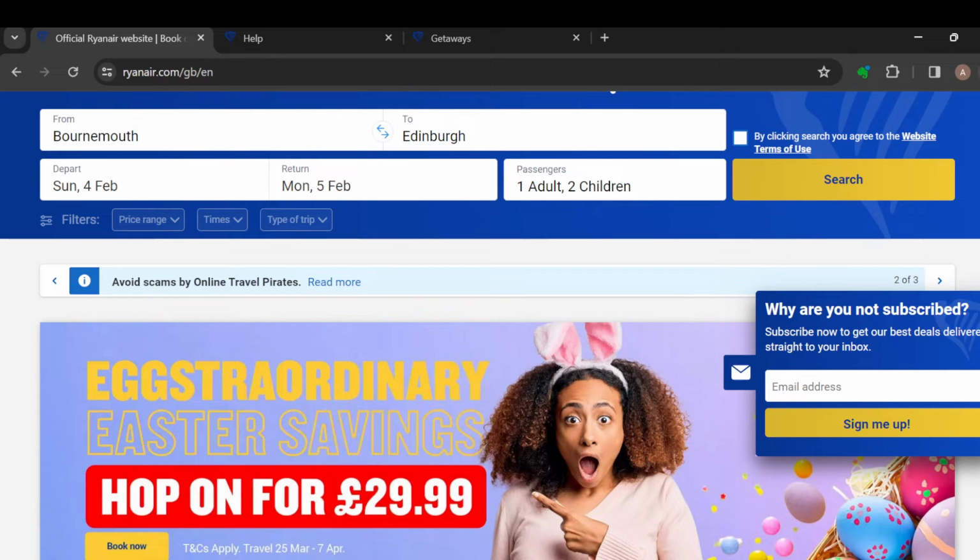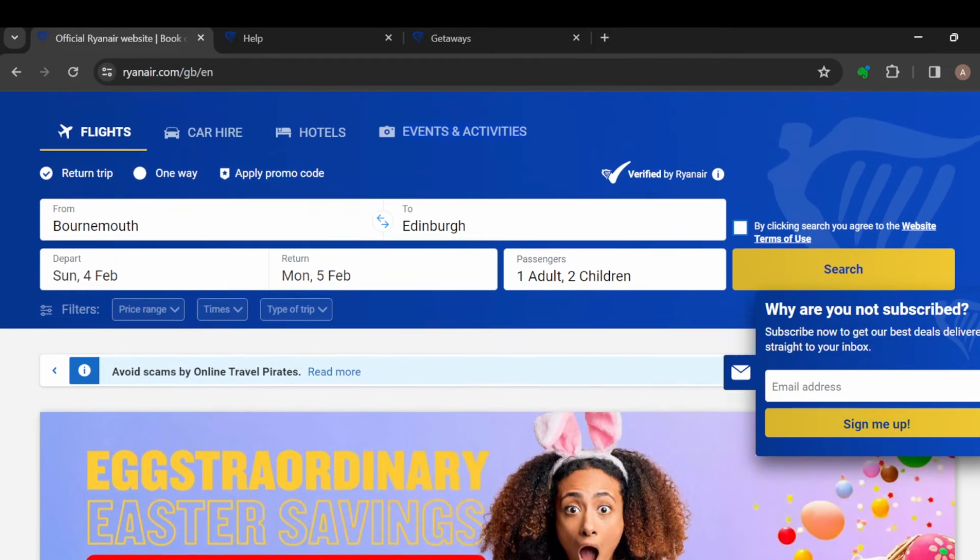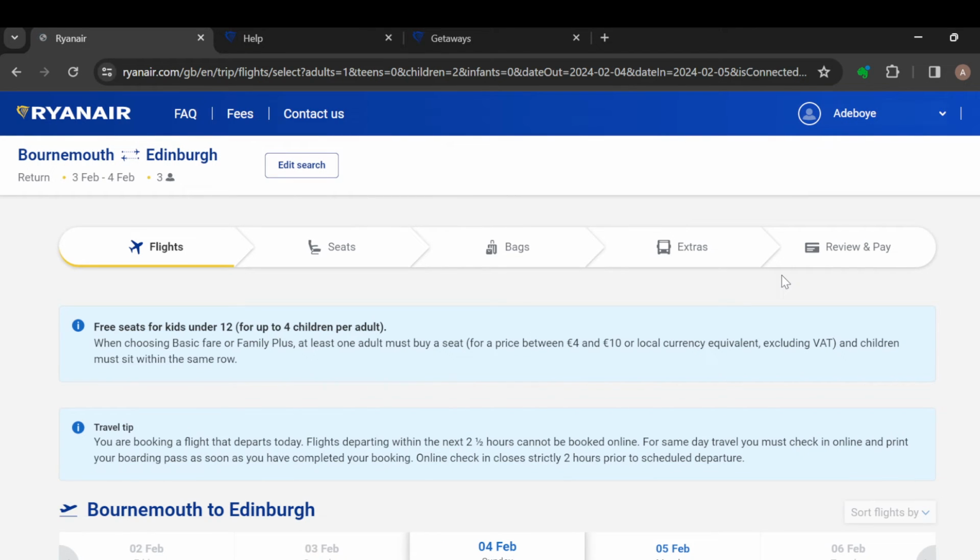And then once you click on done, scroll up and then click on search. But first of all, you have to check this box, then click on search. And from there, you'll be redirected to another page where you have to search out the flights available. You can then select the one that appeals to you. Go ahead, add your seats, bags, extras, etc. And your flights will be booked.